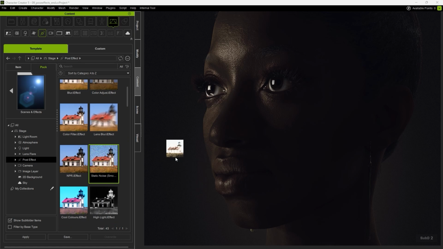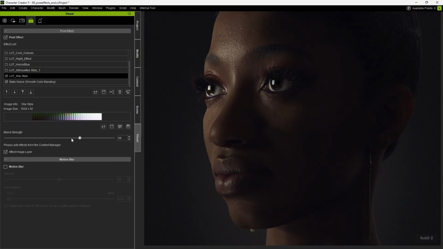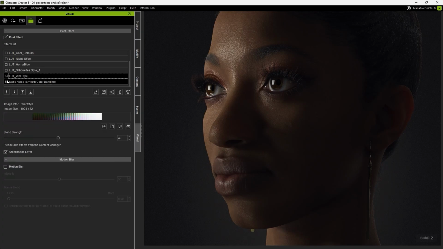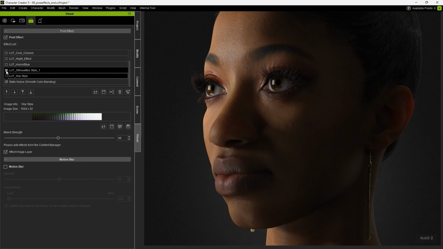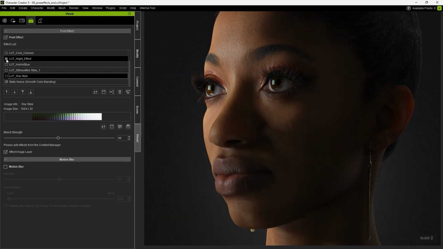Another useful effect is static noise. It gives a vintage feel or helps break up gradient banding. Adjust the strength and size of the noise as needed. Finally, toggle all applied effects on and off to review the visual difference in your render.